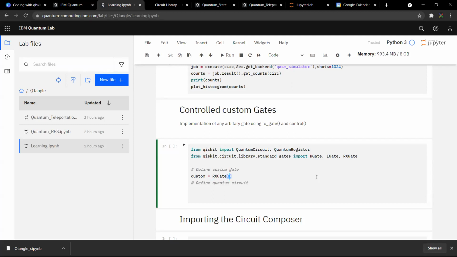So we need to put in an angle. I'm going to put in an angle of pi by 2. Then I'm going to specify something called the control parameter. In this parameter, I basically specify how many control qubits I have, right? In the old CX gate, we had just one control qubit. Now I will be specifying as many as I want. In this case, let's say I'm feeling generous. I'm going to have 3 control gates, right?